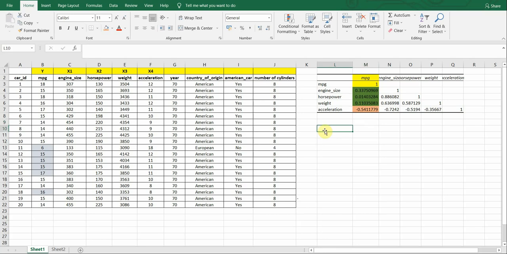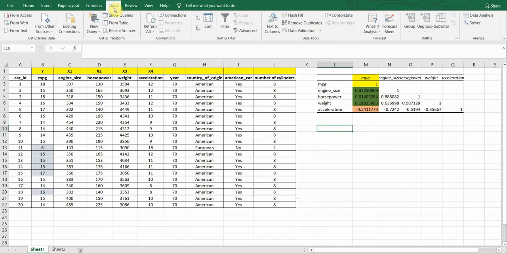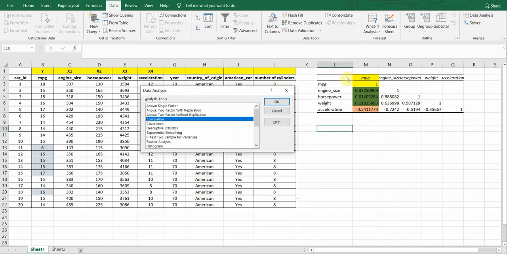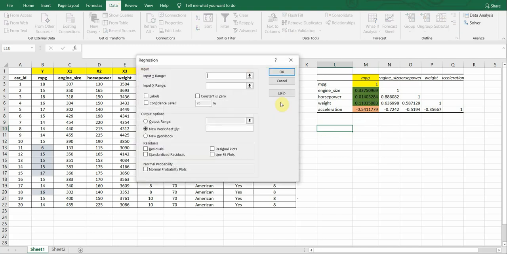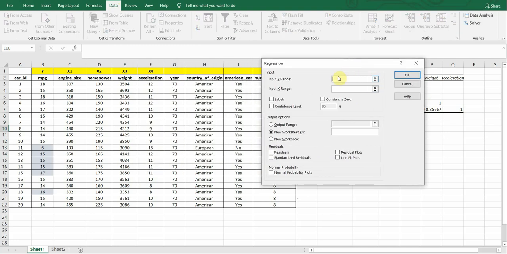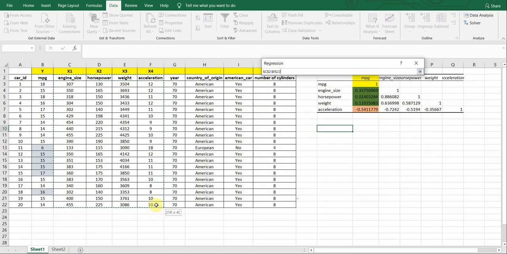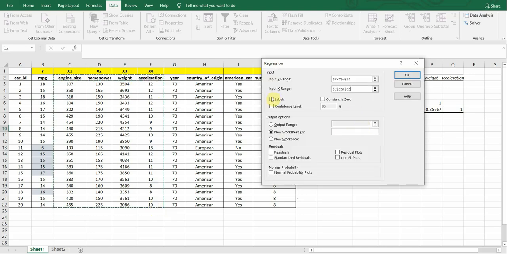Now moving on to the regression, again we will go to data analysis, and now instead of correlation we will choose regression and then click on OK. So here we have to now give separately the dependent variable range and the independent variable range. So input Y range is my MPG, so I'll be selecting that particular column alone. Input X range, I have 4 independent variables, so I'll be selecting all the 4. Labels are selected, so I'll select labels as well.